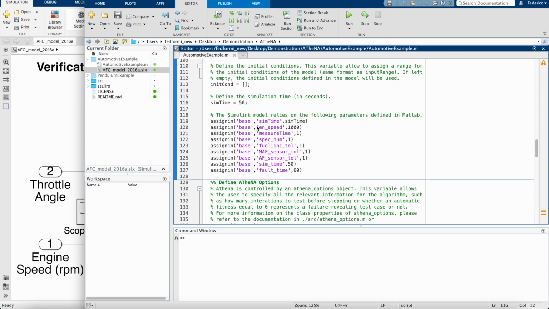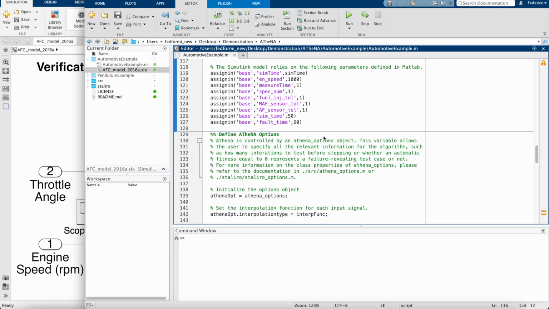We also need to define some MATLAB variables that are used by the model to define some parameters. In this case, we are using the default ones, and we are just assigning a value so the Simulink can access them.